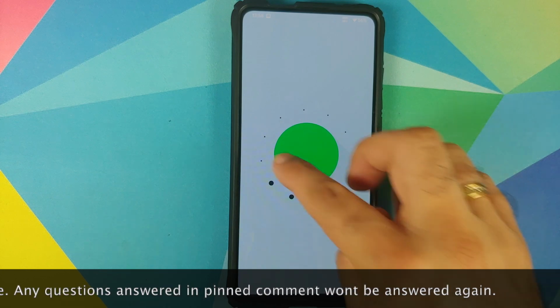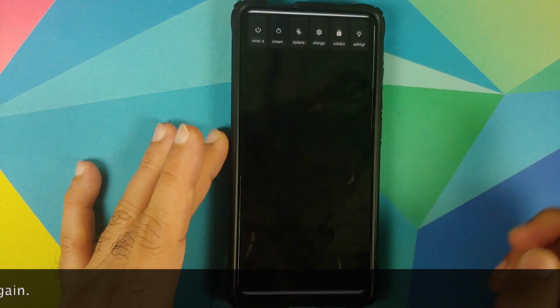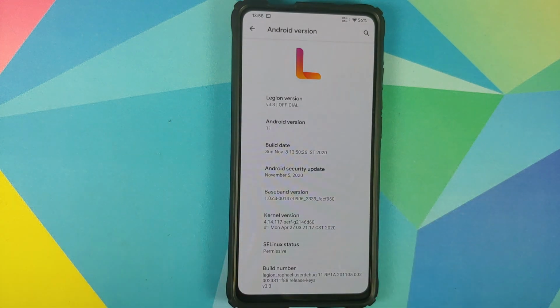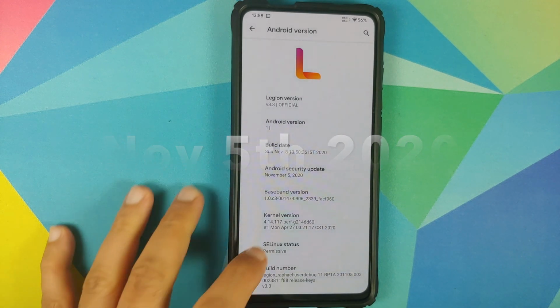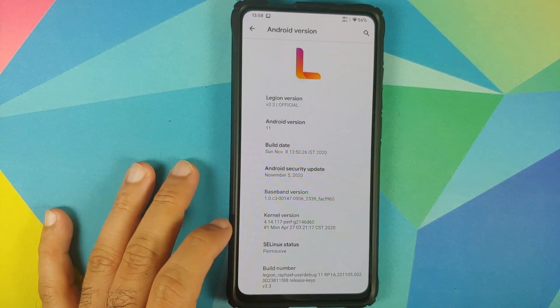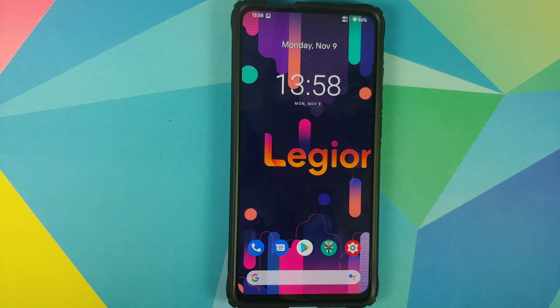In this video we're going to have our first look at Legion OS version 3.3 based on Android 11 running on the Redmi K20 Pro or the Xiaomi Mi 9T Pro. As you can see, we are running the official build. The security patch is from November 8th, 2020. The kernel they are using is perf kernel, and SELinux is of course set as permissive.